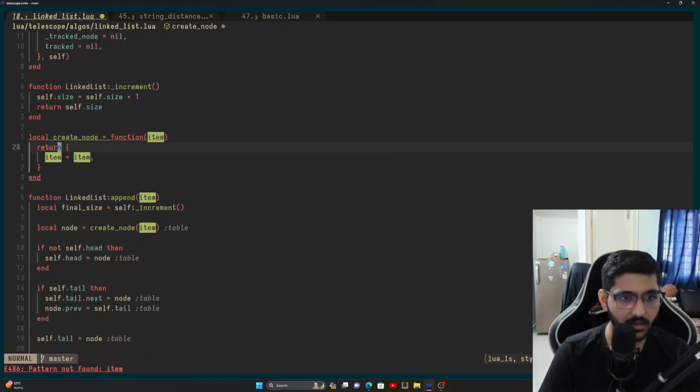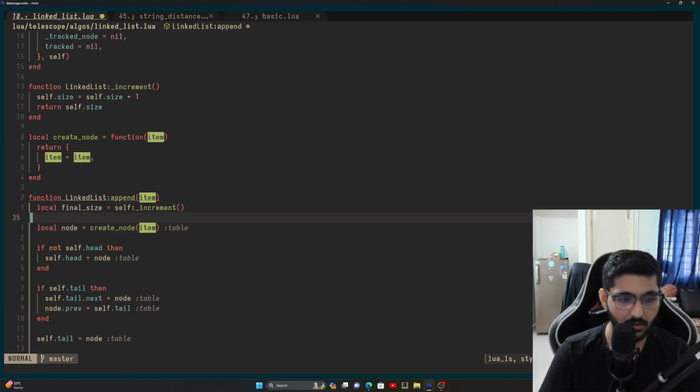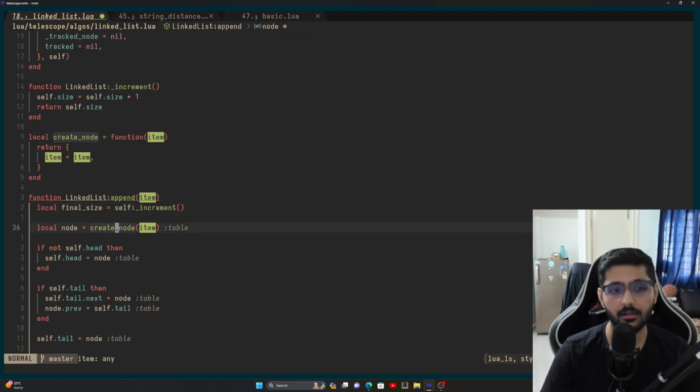They're returning a table with a key as item and the value as item. Okay, so I think they're using it somewhere. Yeah, over here they are using create node to create a node, and this node is a table, as I said, and it has item as any and previous as table. Okay, we'll take a look at this later on. So whenever you append, first of all you increment the size. So the final size is now size plus 1. Then you create node equal to create node item. What does it do? It creates a new node with the given item value.